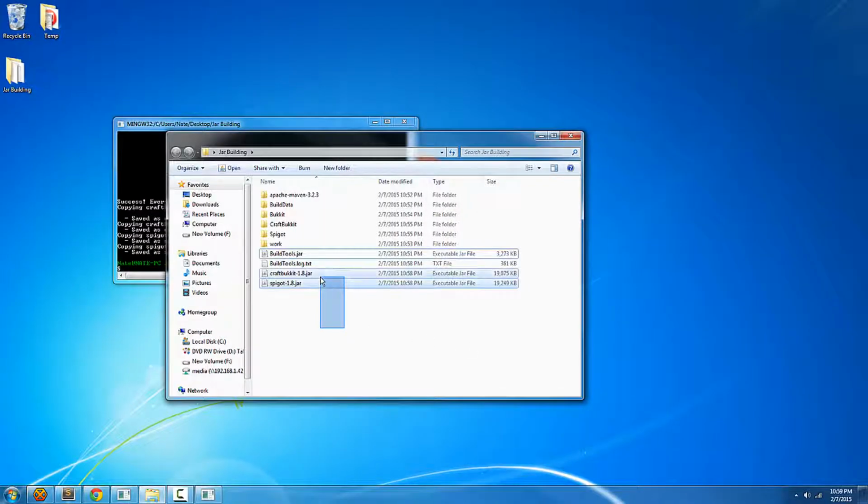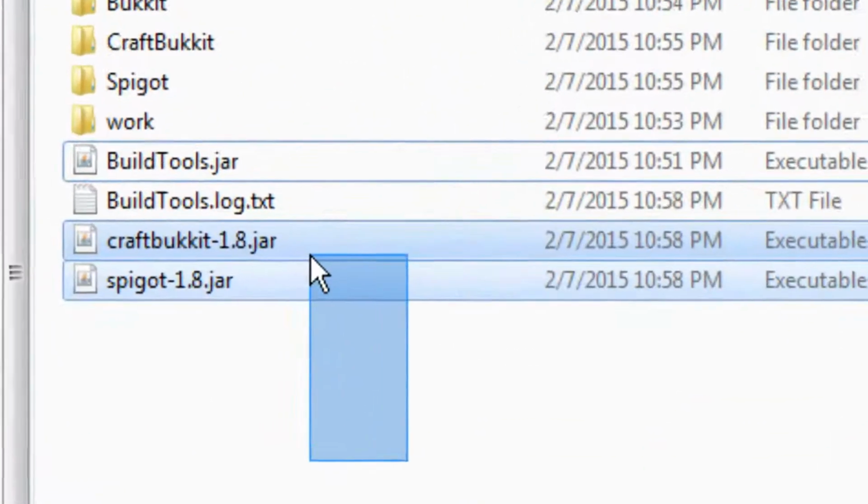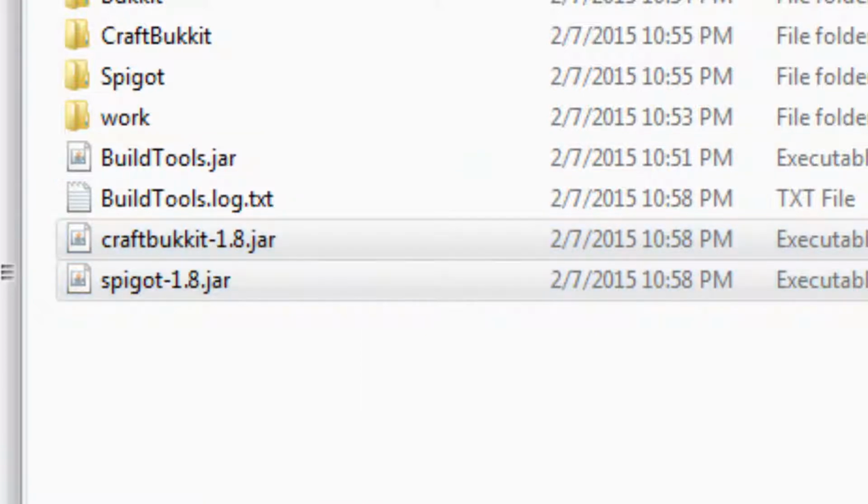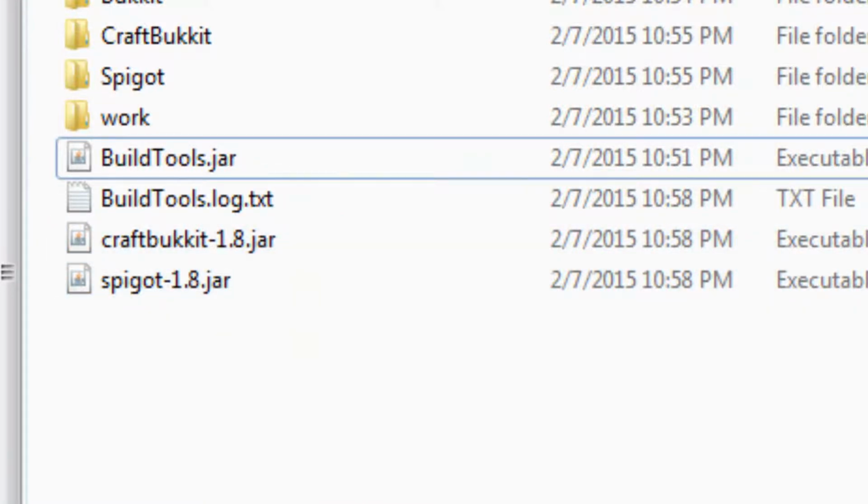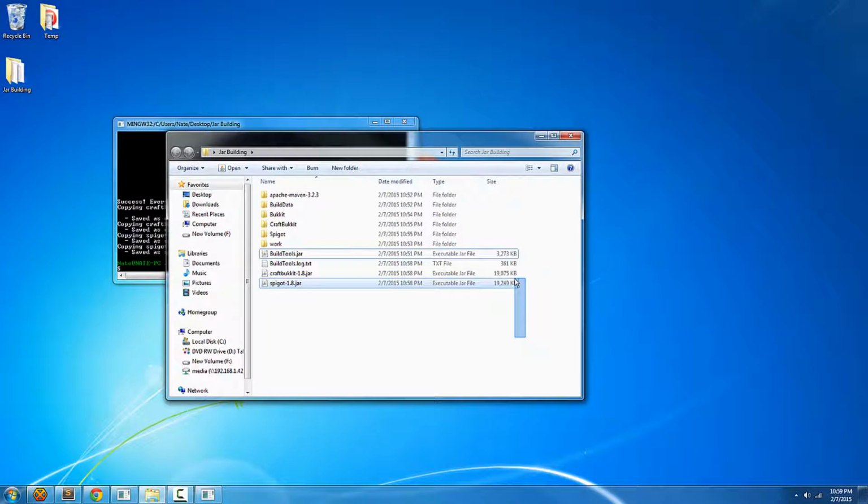If you go back into your folder, you see craftbukkit 1.8.jar and spigot 1.8.jar. These are all the jar files you need to run whatever server you want, and there are lots of tutorials, and there are two on my channel about how to set it up after this point.